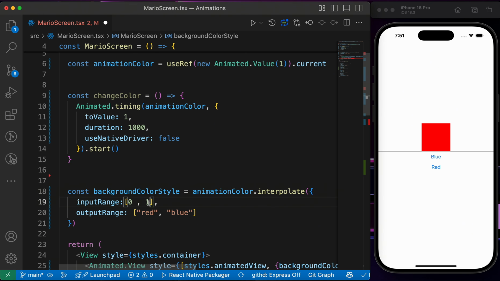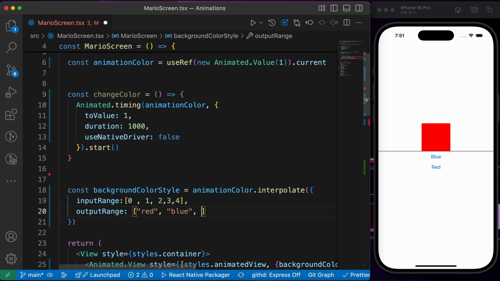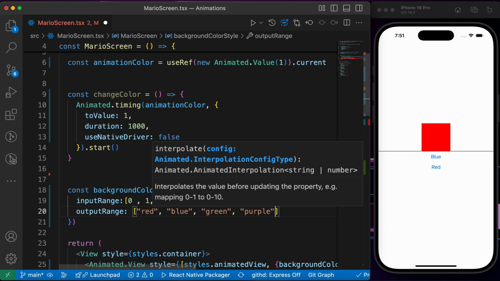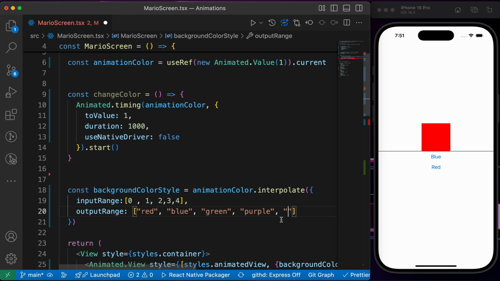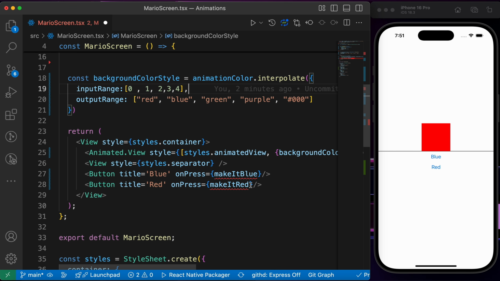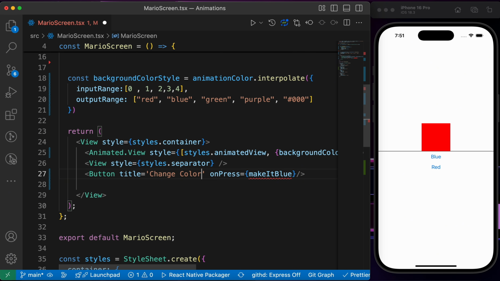And for those colors, we got here just 2 numbers. Let's make it 5 numbers like this. And let's just add some more colors. For example, green, purple. And you can also add some hex color like this. Now we don't need this button anymore. And we're gonna make this button change color. And here also we're gonna fire the change color function.